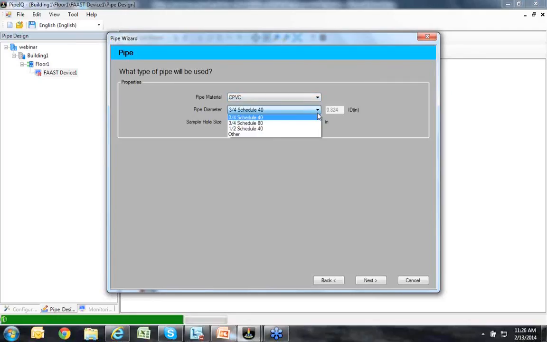As far as the pipe diameter, you have the option between using 3/4 inch or 1/2 inch, schedule 40 or 80. Your sample hole sizes, you have different sample hole sizes. Standard will be 1/8. Obviously, the hole sizes will change and vary depending on the design itself, but in order to create this file, we're just going to keep it at 1/8.